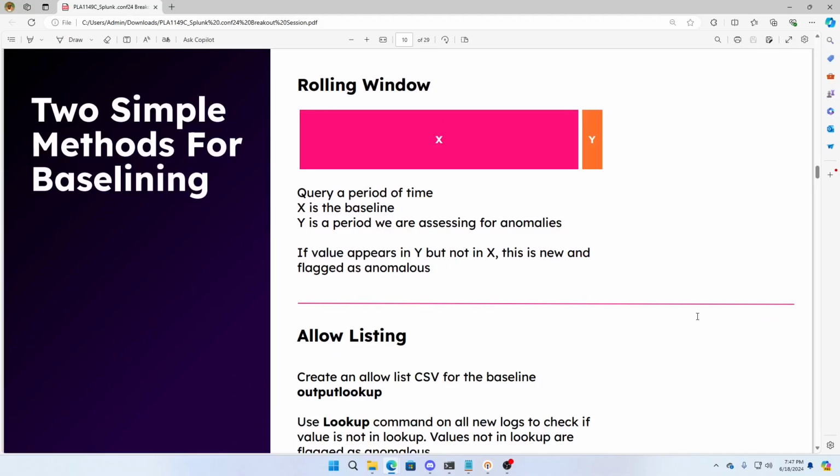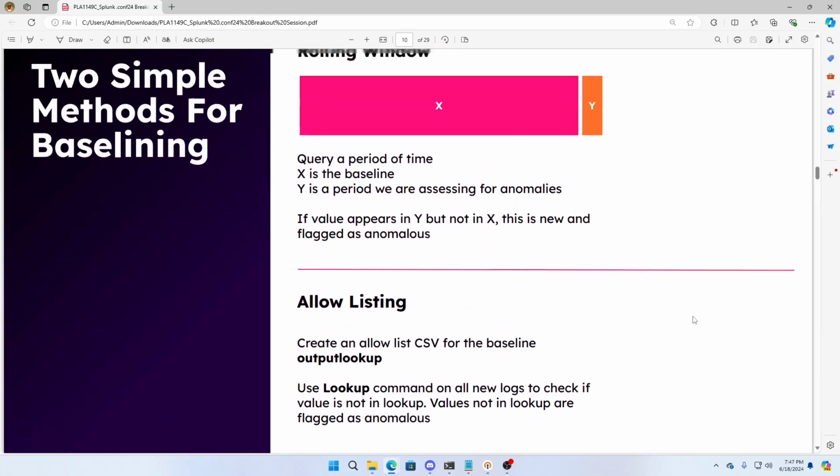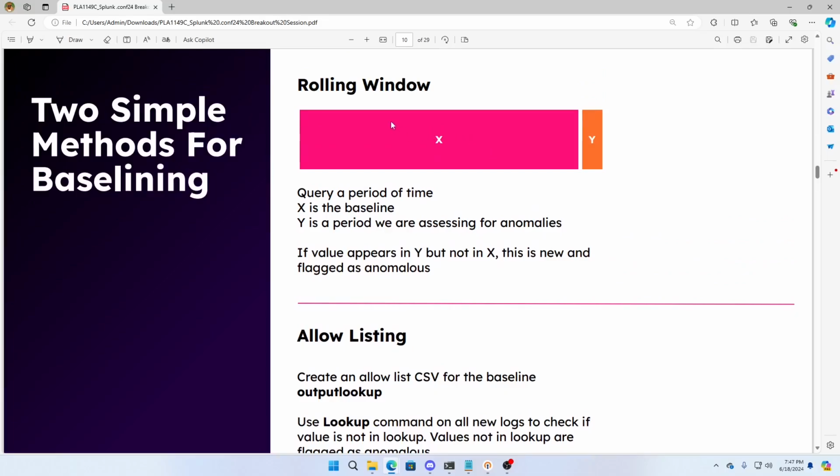So here is the concept that I'll need you to understand to be able to understand everything else. There are two methods for baselining. There's what I call the rolling window and the allow listing. The rolling window is the easiest way to start a baseline. It's, in my opinion, the most simple method.